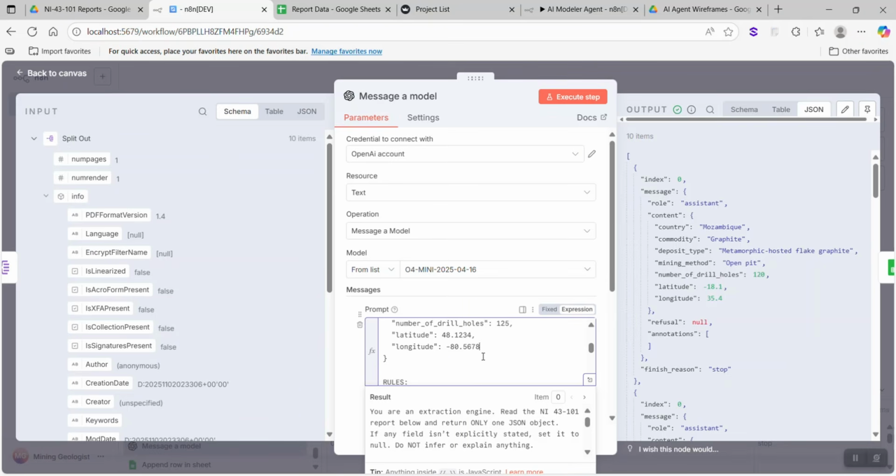information, let's say you want the estimation method that was used, how much they have, what was the cutoff grade, what was the mining cost, you can add as many things as you want. And the large language model is going to extract this information for you, and then you can give it rules.